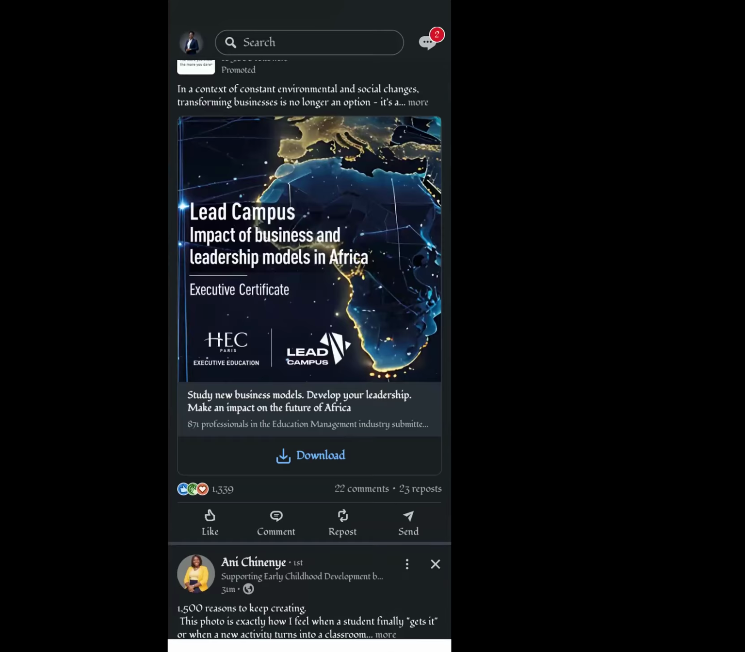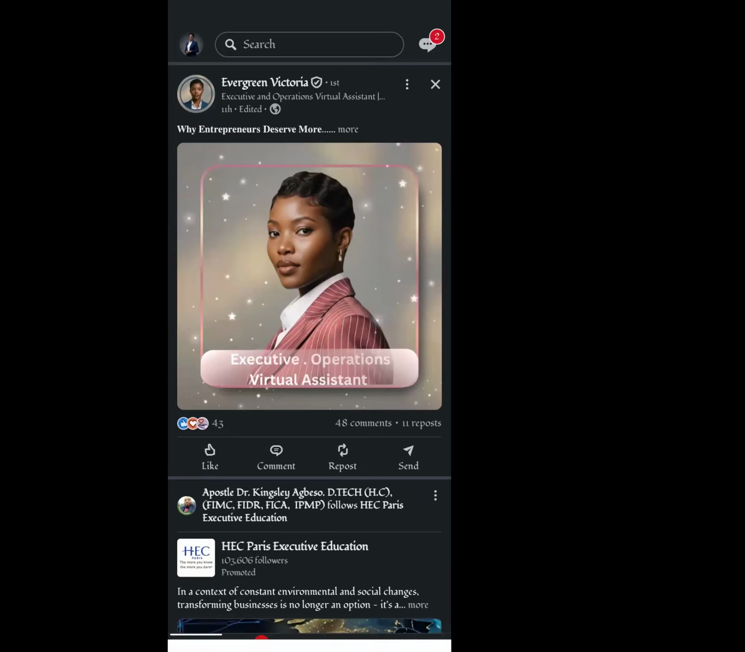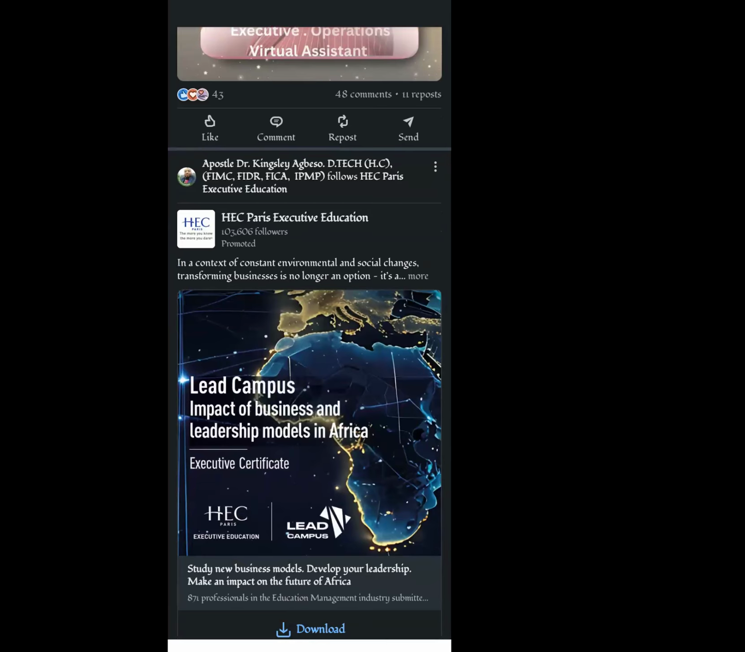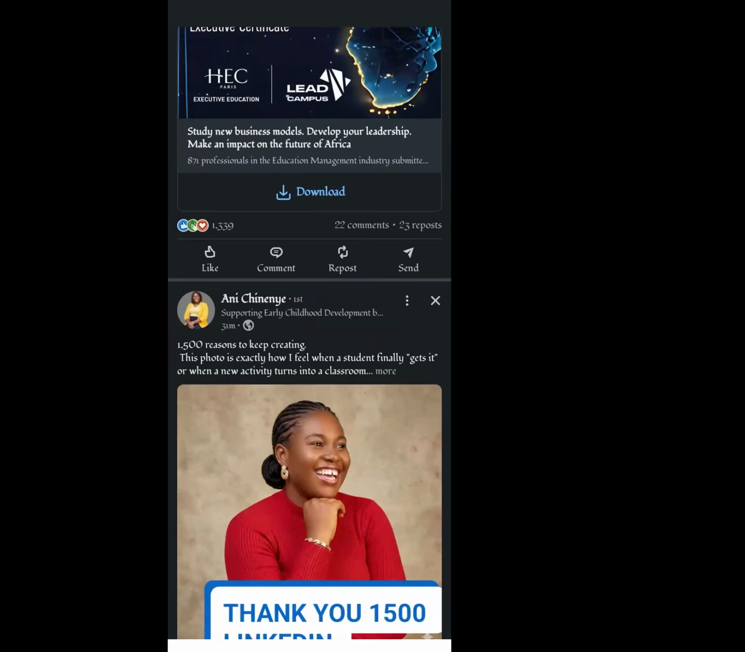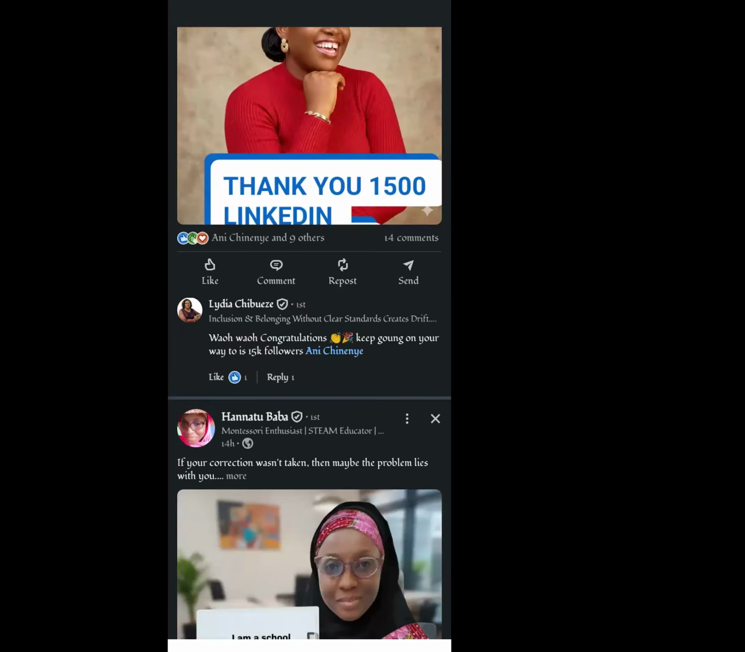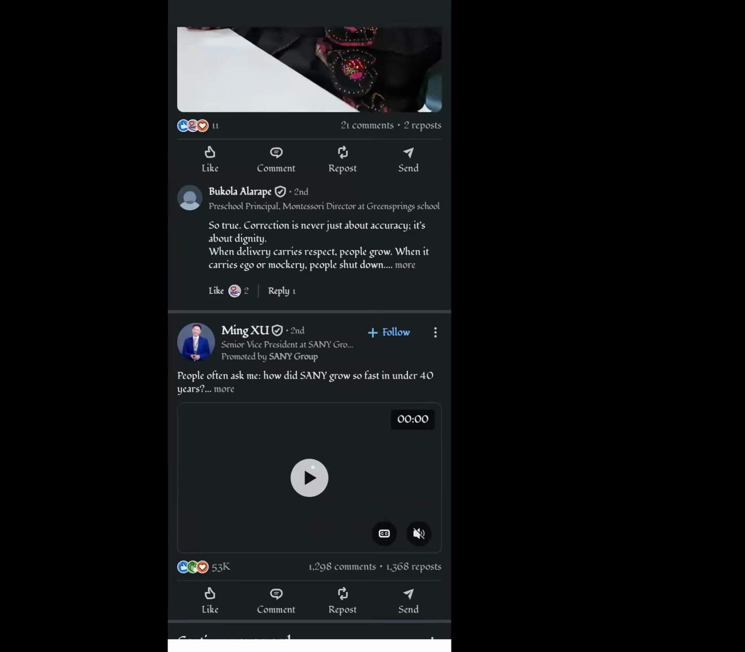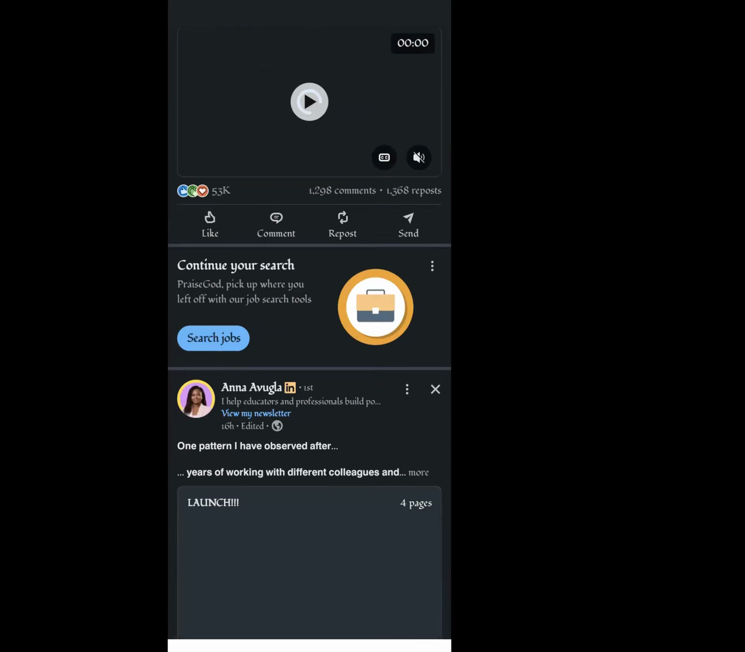Some people cut out, and you won't understand what they are really doing or who they are sent to. Let me look for one. Like this one, I see Anna's. She says, I help educators and professionals build. You see that it's cut out, and the part that is cut out is the most important part. So that's why I said your first 50 letters must be the strongest point of your profile.